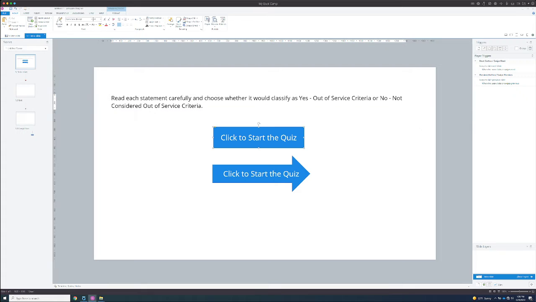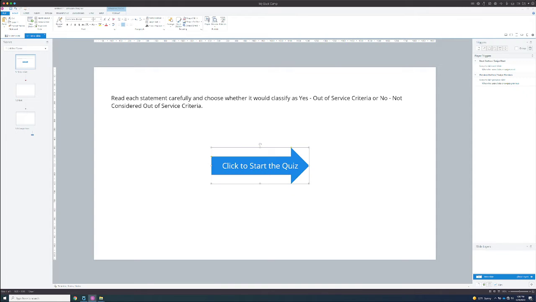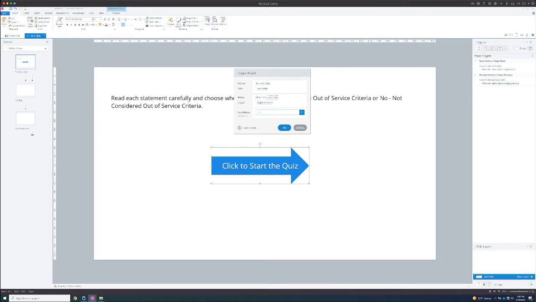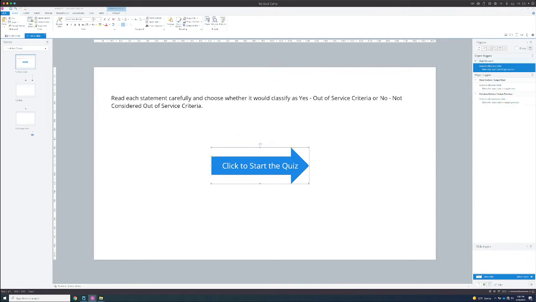Okay, so we're going to decide to use this arrow because it looks really nice. I like it a lot better. So we want the user to be able to click this arrow to go to the next slide. There's one of two ways you can do this. One way is you can just have your arrow selected, click on triggers. Our action is going to be jump to slide, next slide, and the when is when the user clicks, and then we want it to be that right arrow one, and then click OK. So now whenever the user clicks that right arrow, they'll go next.